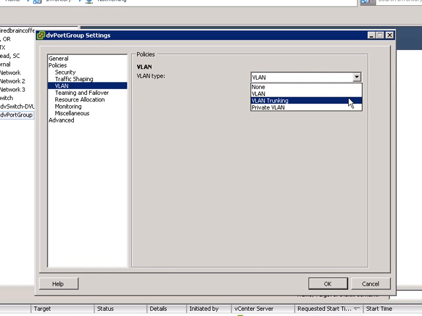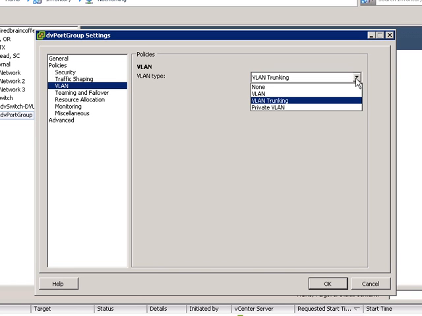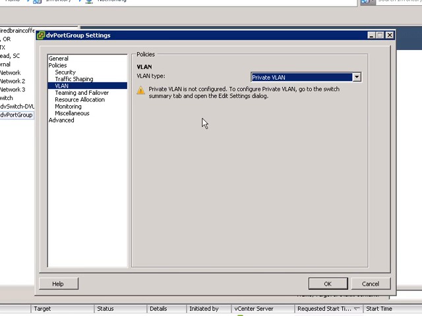If you select VLAN trunking, then you're allowing a range of VLANs to have access through this DV port group. So instead of creating different port groups for the different VLANs, you just create a range of VLANs. These are the VLANs that I can accept, and you just separate them by commas here. Private VLANs, as soon as you select that, it's going to throw a warning just because we haven't configured it on the switch level yet. We will do that and come back.